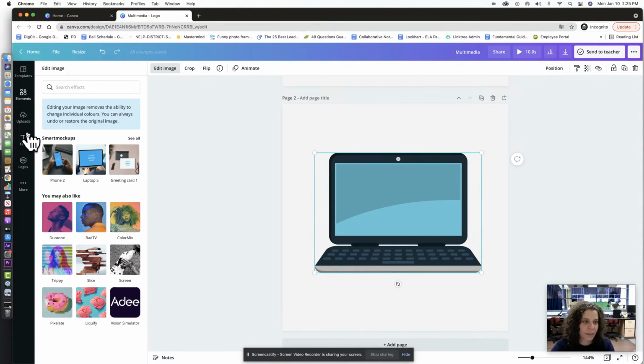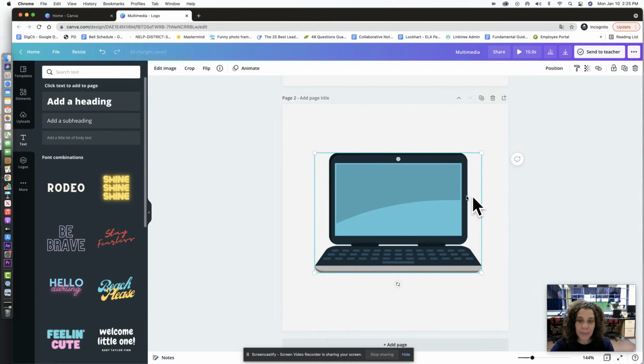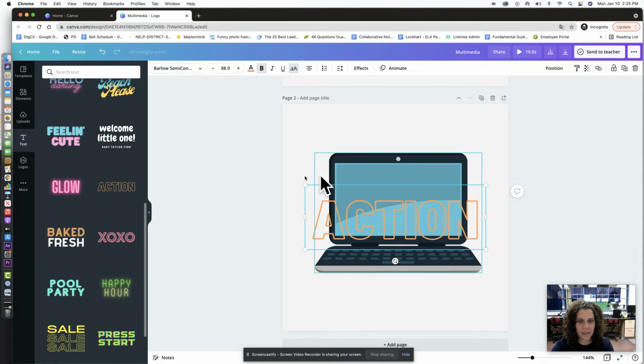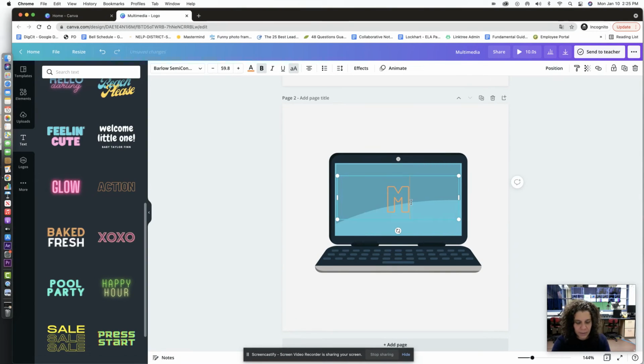I don't need to flip it, obviously, because it's going to look the same. But I want to put my multimedia here. So I'm going to look at theirs here because I think that might be fun. They have this pre-created one. And I'm going to add multimedia.